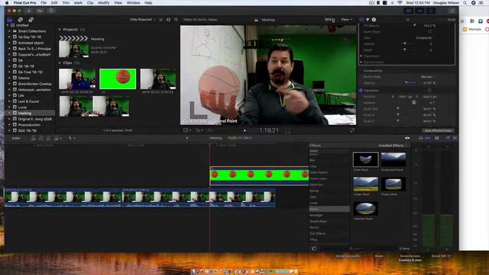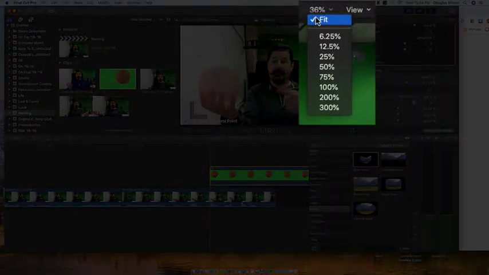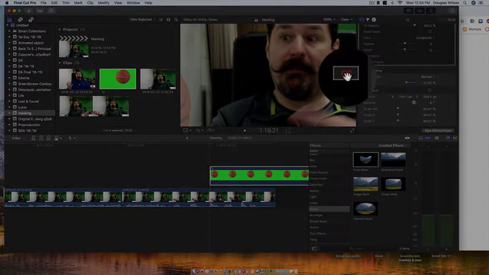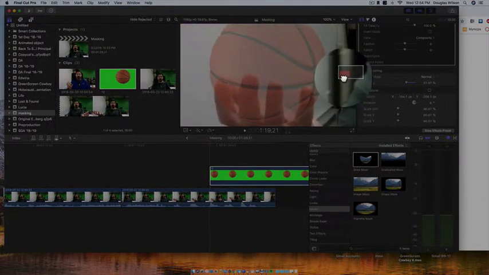Another thing I'm going to want to do to really get a good read on those fingers is zoom in. So right now I'm at 36%, which is fit, and I'm going to go to 100%. Now, look at my face, crazy. I'm going to click on this and go, and I can bring it to where my ball is.